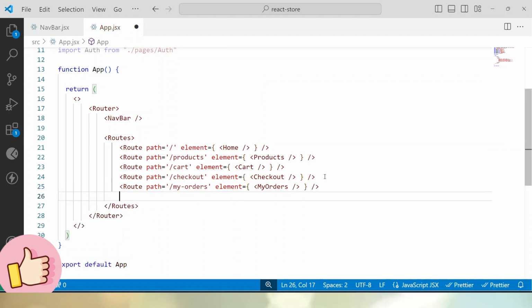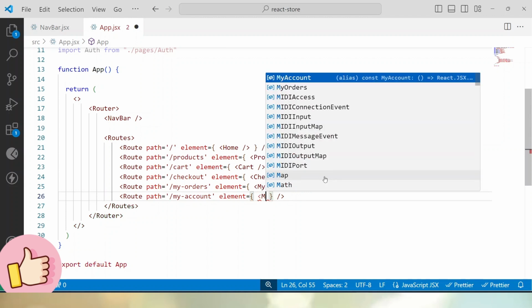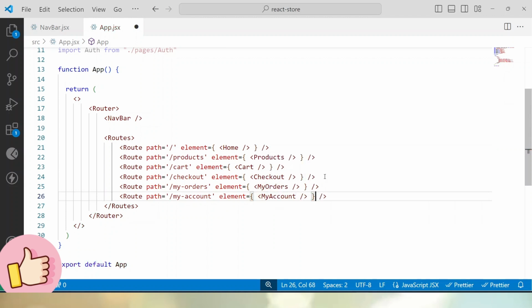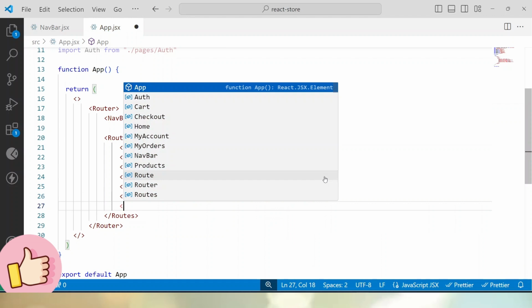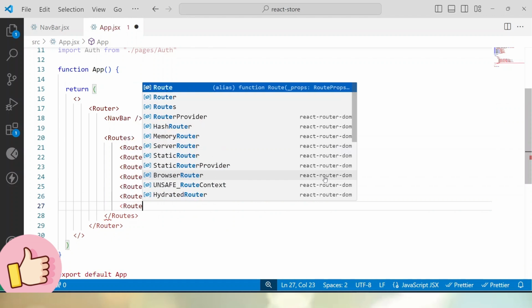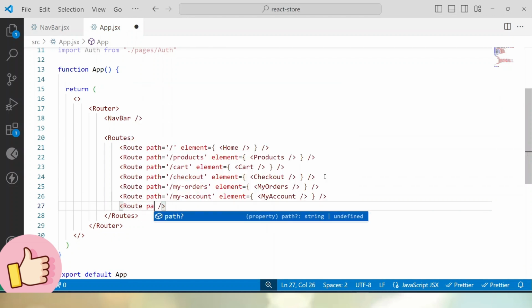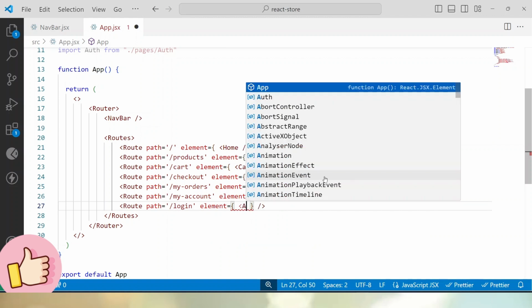Then after we have to create for my account. So route here, let's say path forward slash my account, element. It's element attribute, and here it will be my account. Then after we have our authentication components, so route here. So in this case, the path will be only login. So forward slash login. And in this case, I will call auth component.